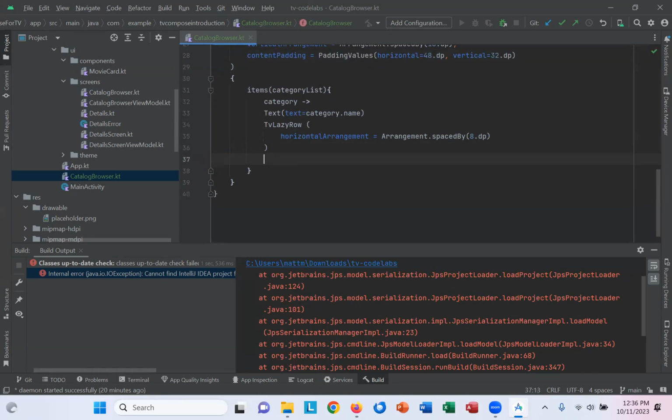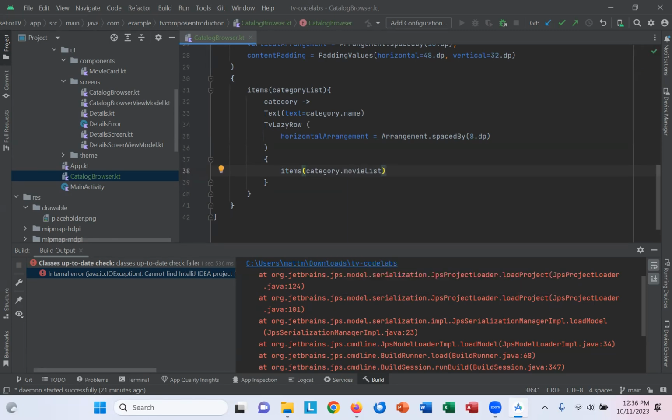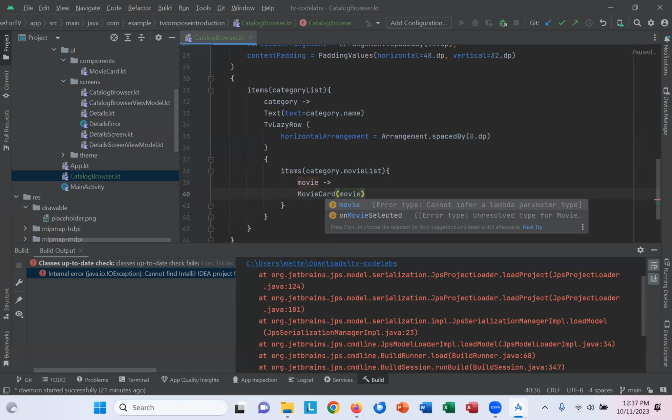We then need to create another items, this time to pass the entire movie list through. Movie minus less than. We then take our movie card and pass a movie through by doing movie equals movie.